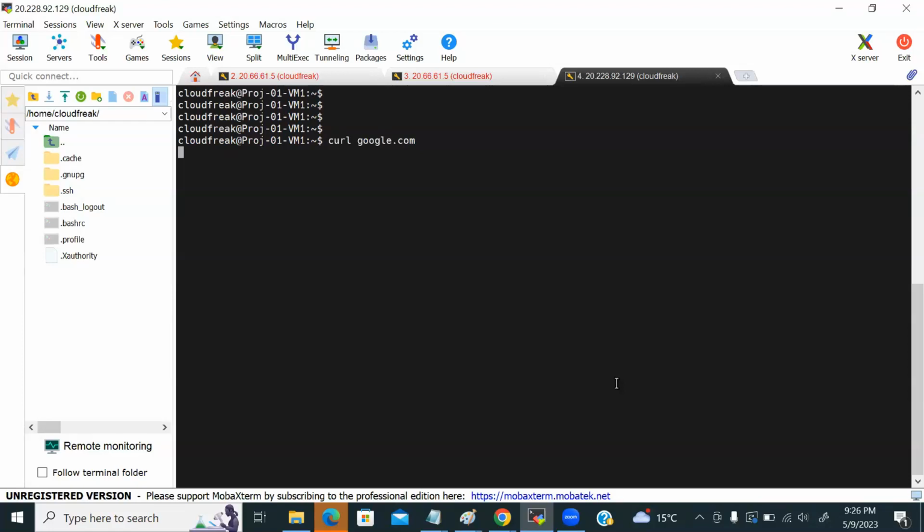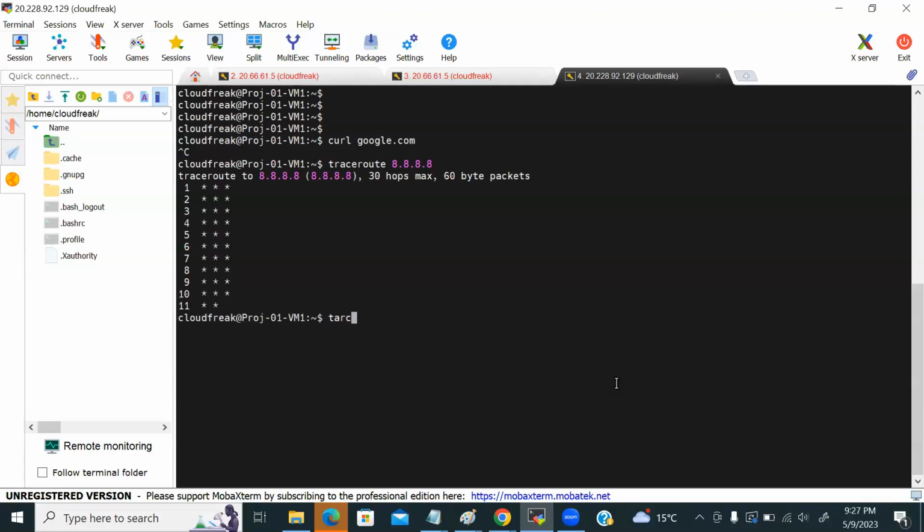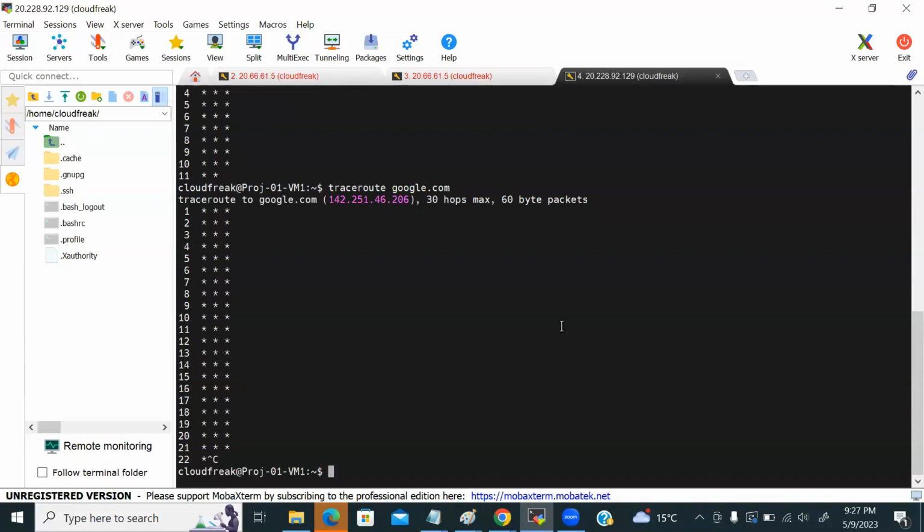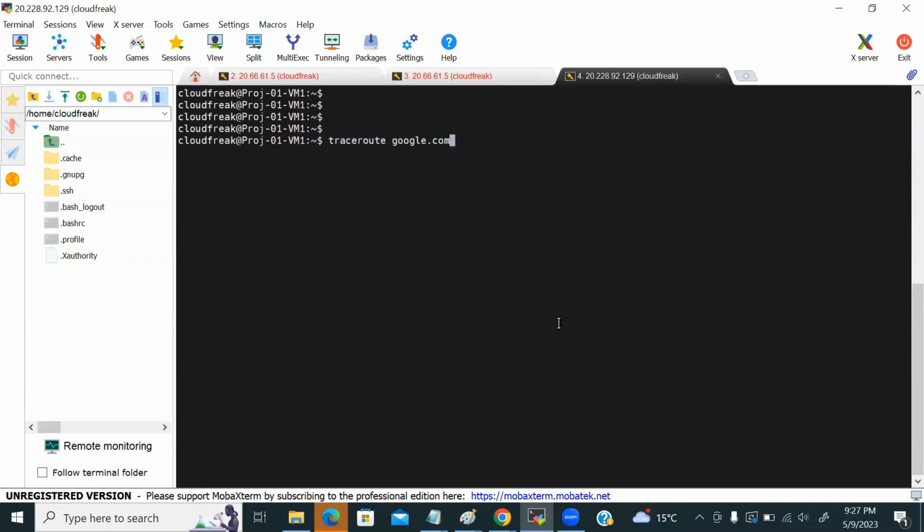I cannot access google.com. But if I check traceroute to 8.8.8.8, the DNS server IP address, traceroute. Let me check the routes.